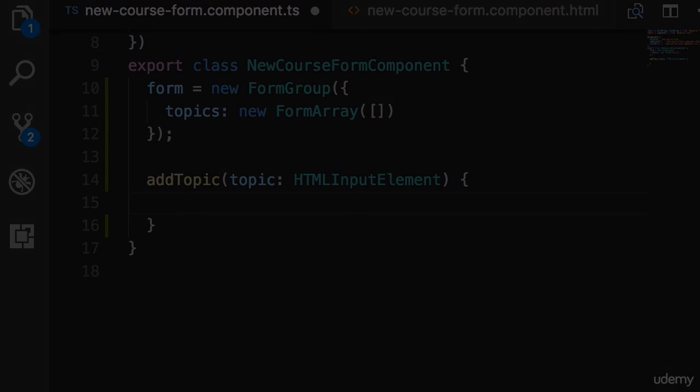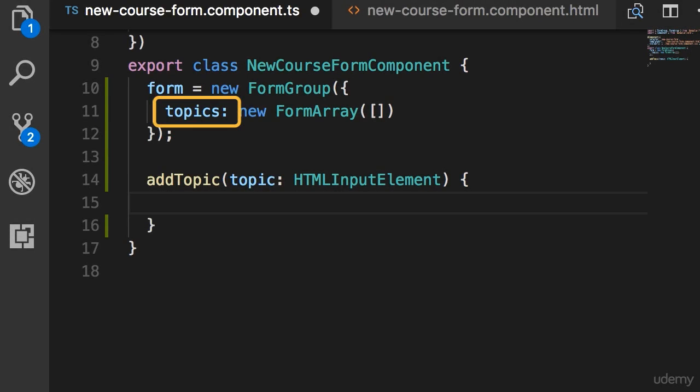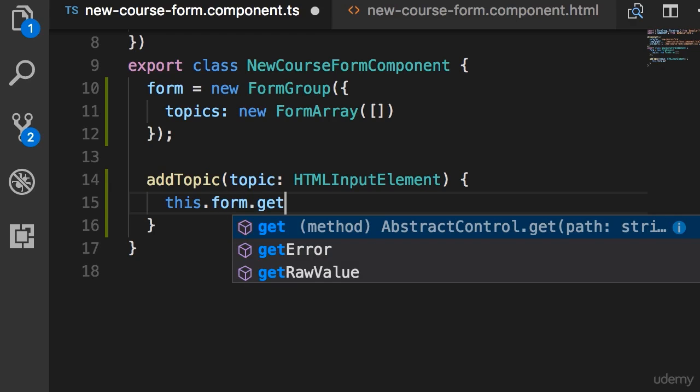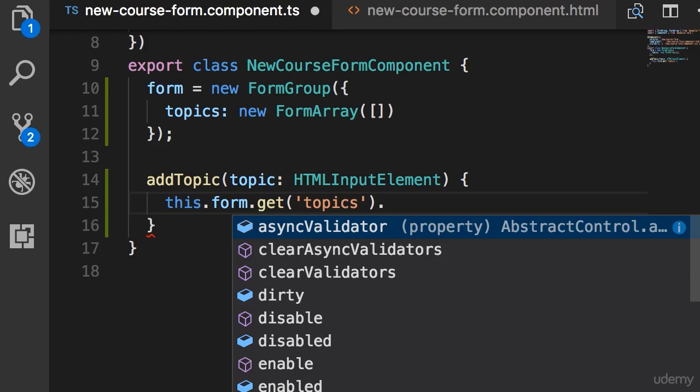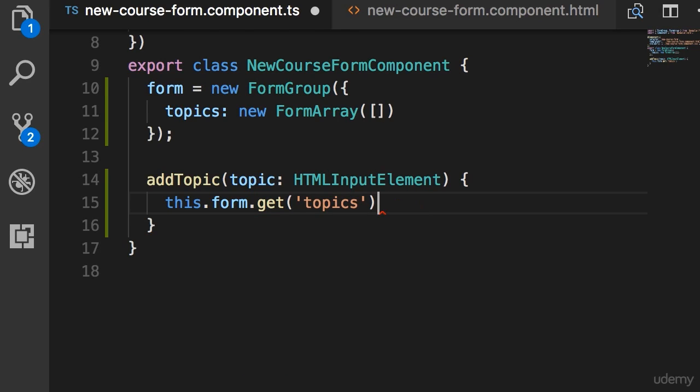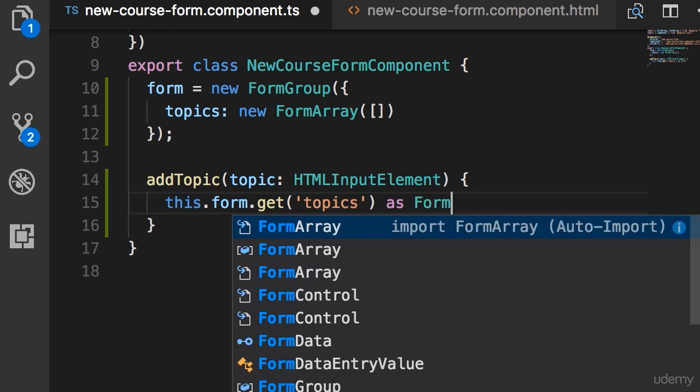Now we need to get a reference to this topics property, which is a form array. Once we get this, then we can push a new value into this array, okay? So we start with this.form.get, just like before. The name of our property is topics. Now this get method returns an abstract control object. An abstract control doesn't have the push method because it's only defined in the FormArray class. So if I add dot here, look, there is no push method. So we need to explicitly cast this to FormArray. So as FormArray.